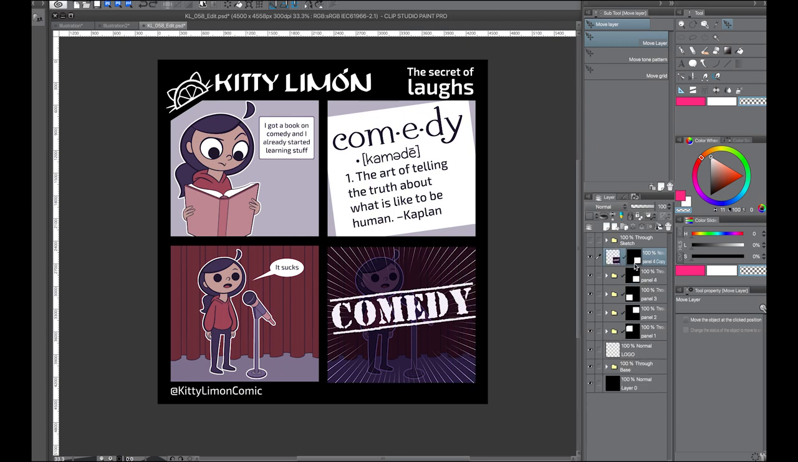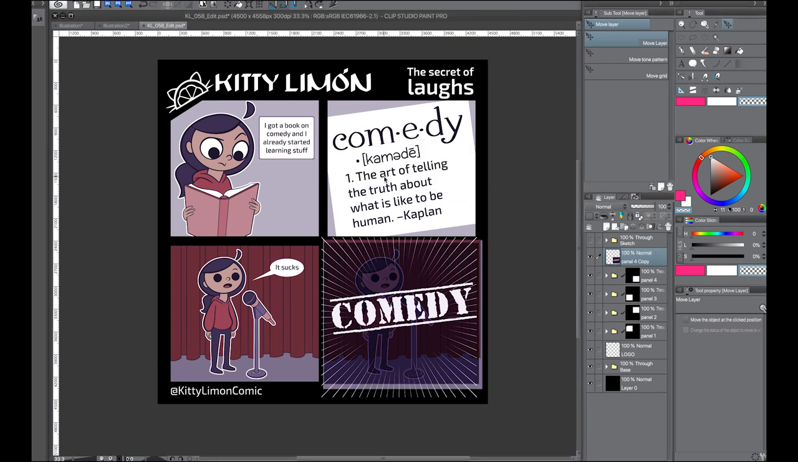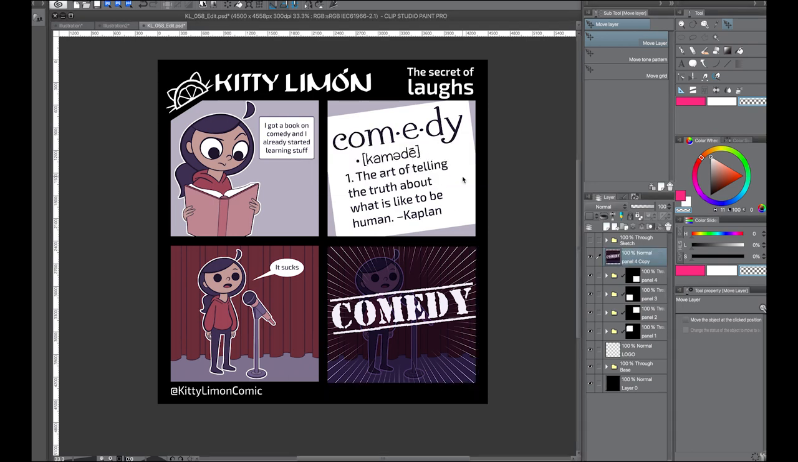To erase a mask, select it and click the trash bin. The software is gonna ask you if you wanna delete it or apply it. By deleting it, the mask will be gone and your layer will be back to its original state. If you apply it instead, you will be erasing the pixels that were hidden in black. Be careful not to erase information you might need later.